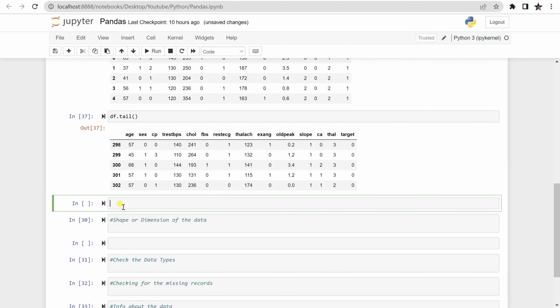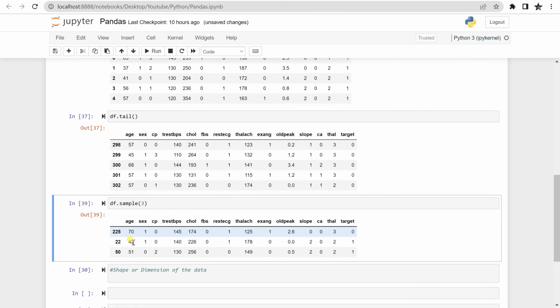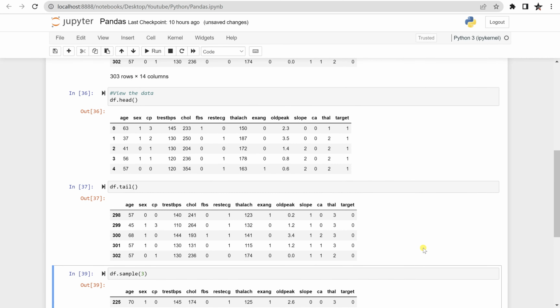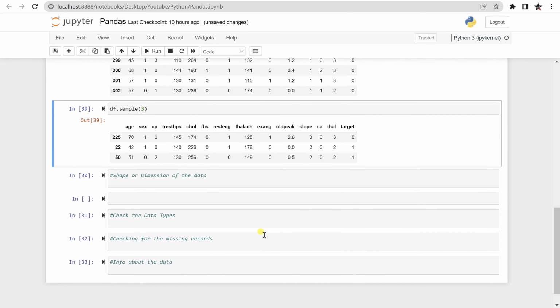And there is one more way to randomly check records in between. For that, just use df.sample, which will give you one random sample, as I have not mentioned any number here. If I give 3, it will give you 3 random records. There is nothing fixed here; it will change every time you run the cell. For more detailed understanding of head, tail and sample, I have already added one video here, so you can follow that.